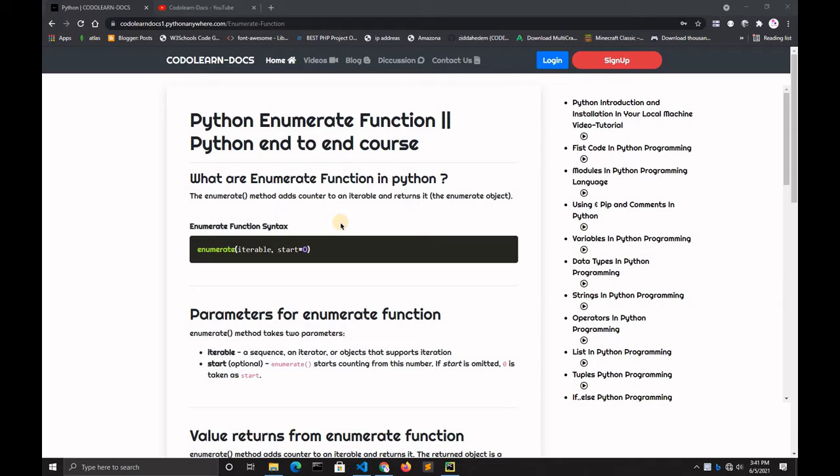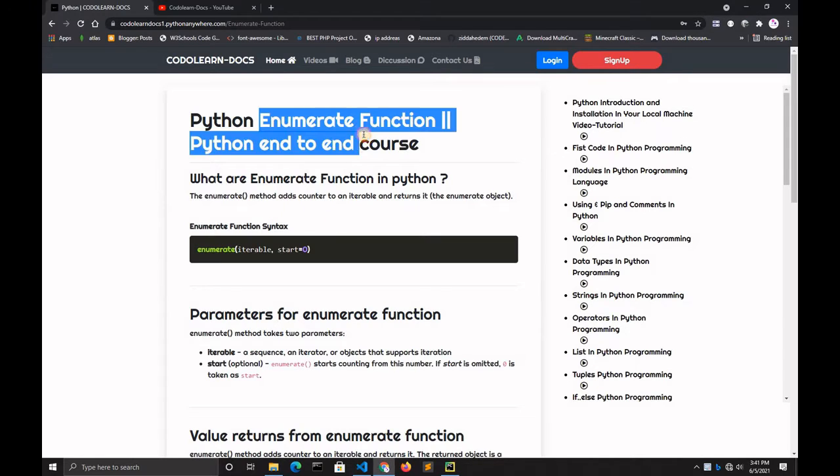So guys, in the previous video we discussed the exercise 3 solution, and in this video we are going to discuss something interesting in Python which is called the enumerate method.